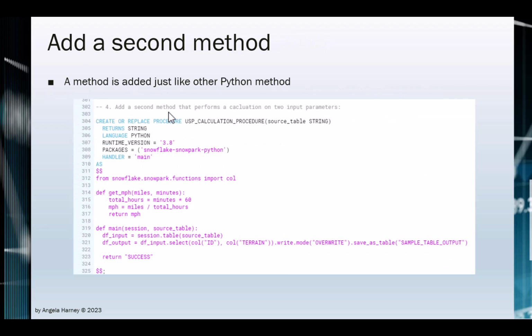Now we will modify our stored procedure to add a second method that takes in 2 parameters and performs a simple calculation. Before executing the stored procedure, we will call this method in our data frame and create a new 3rd column that consists of the result of the calculation.